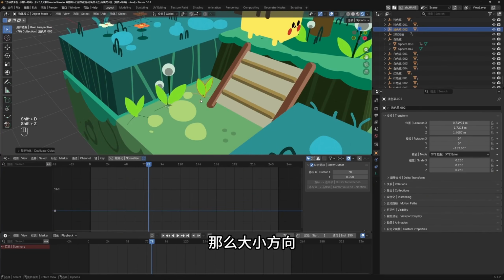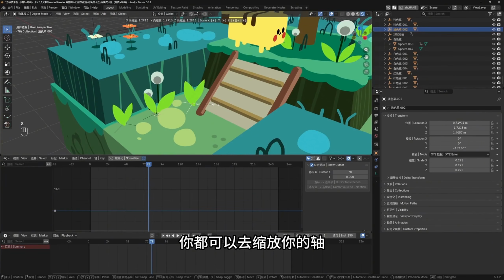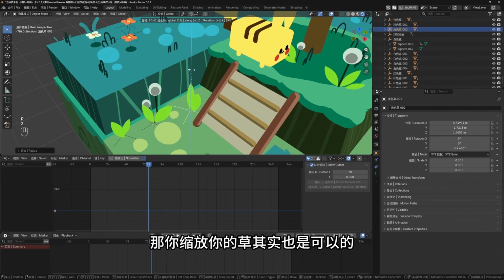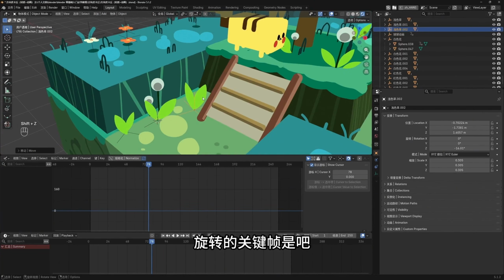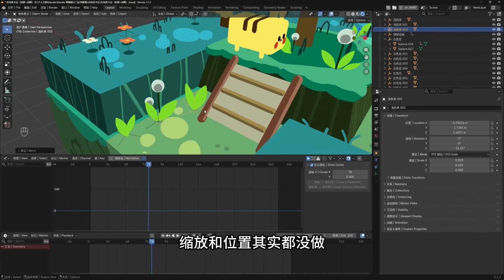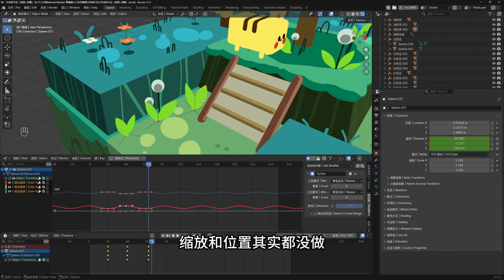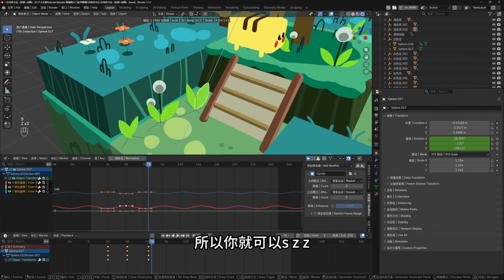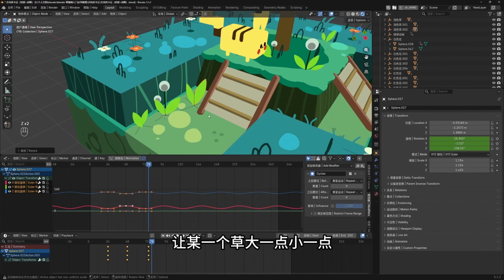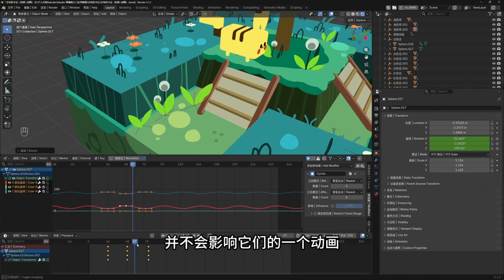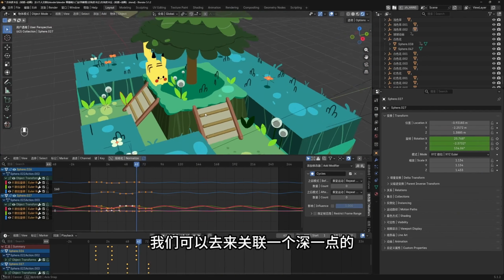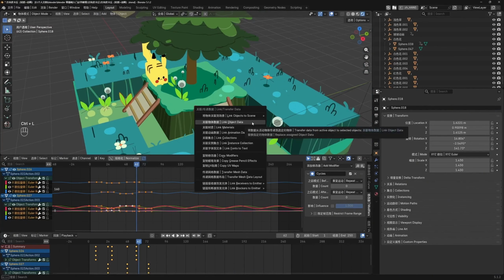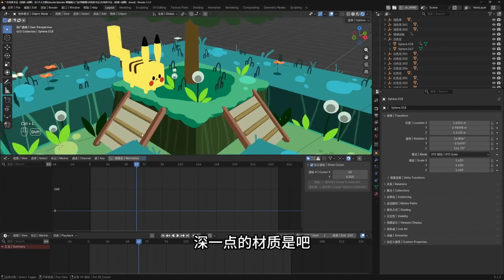Let's choose a group. Then double-click. Ctrl D, we copy it over. Then you can scale your axis larger and smaller. Then you can actually scale your grass, because we just did the rotation keyframes. In fact, scaling and positioning are not keyframed. So you can press S Z to make a certain grass bigger or smaller. That's no problem. It does not affect their animations. Then we can connect the two of them in a deeper way.